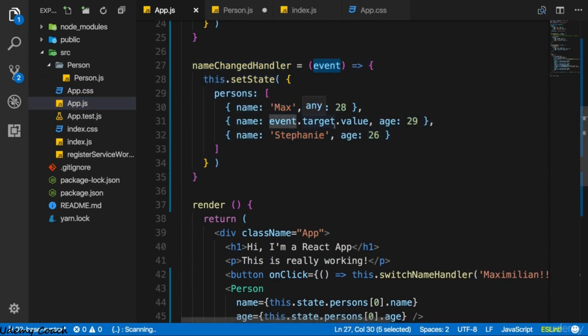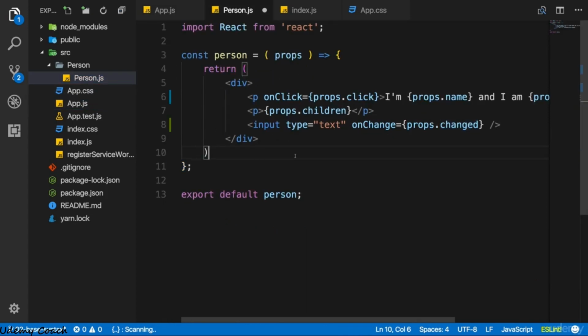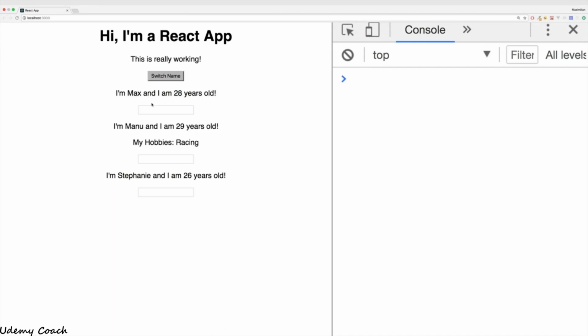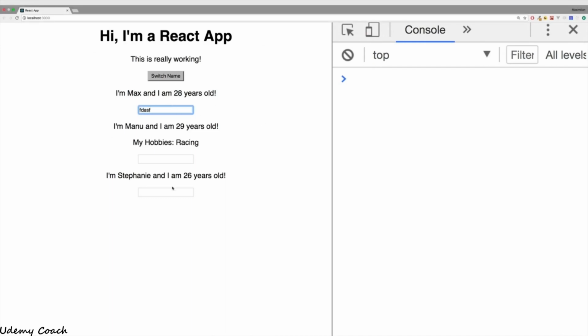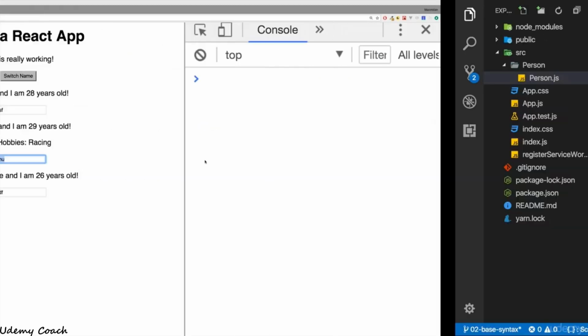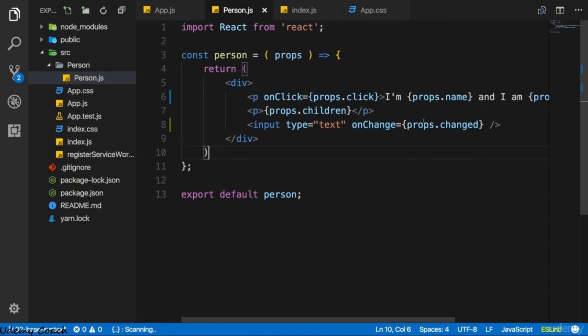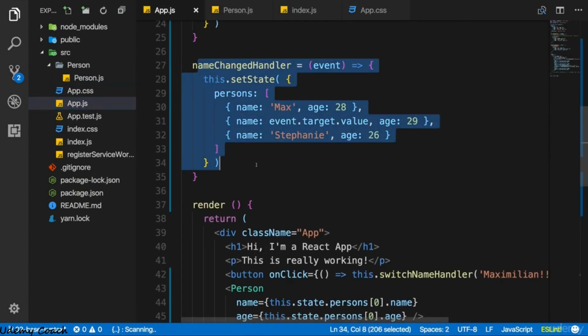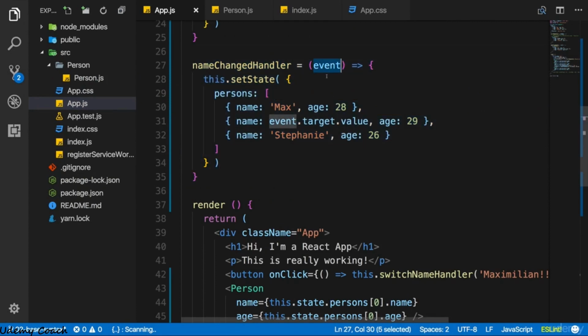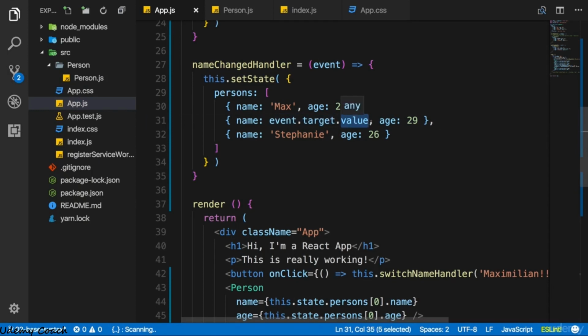And keep in mind, this refers to the method we declared in app.js, this name changed handler. The event object will actually be passed to it automatically by React, like in normal JavaScript, where you also by default get access to the event object. With that, let's save this and let's see what happens. We got inputs below all components, but for most of them nothing happens if I type in them. For Manu though, you see with every keystroke the name updates, whatever I want to type there. This is because we bound onChange to this prop changed, which holds a reference to the name changed handler. And we then use this default event object to extract the target, which is the input element, and then the value of the target, which is what we entered.